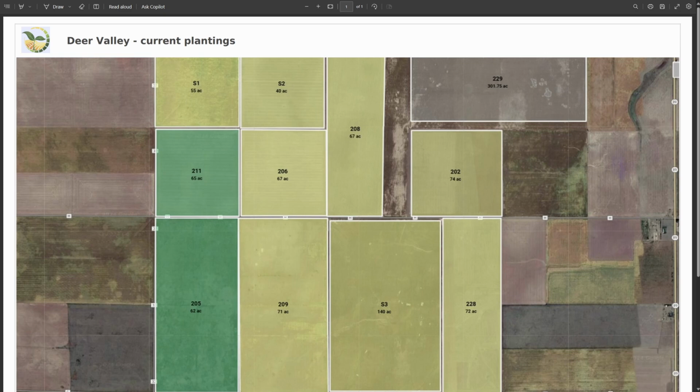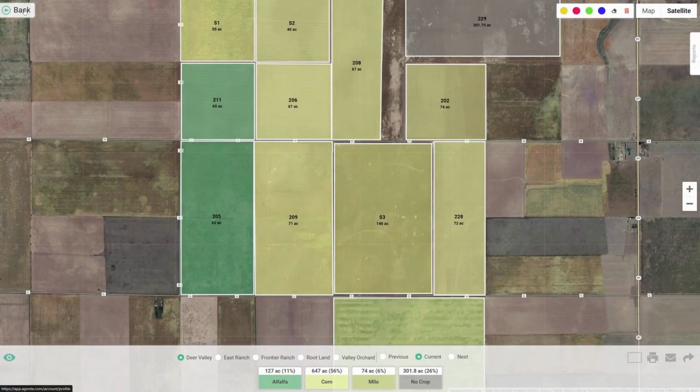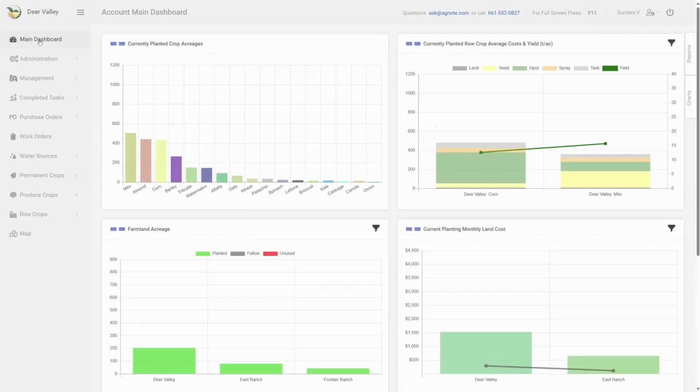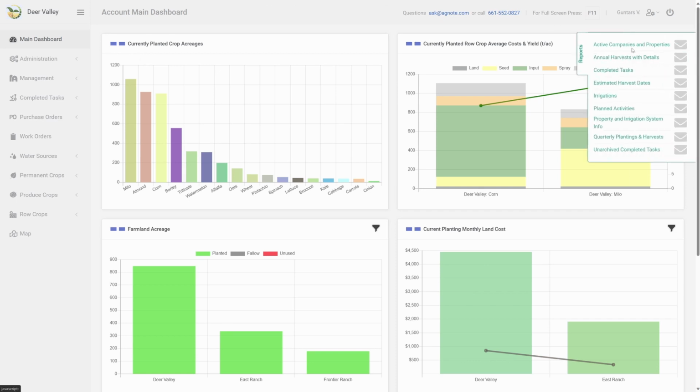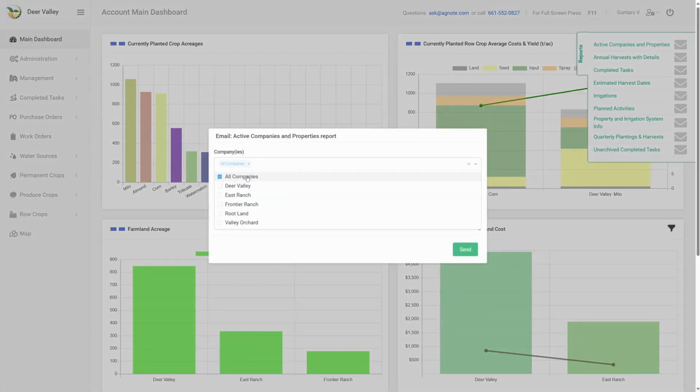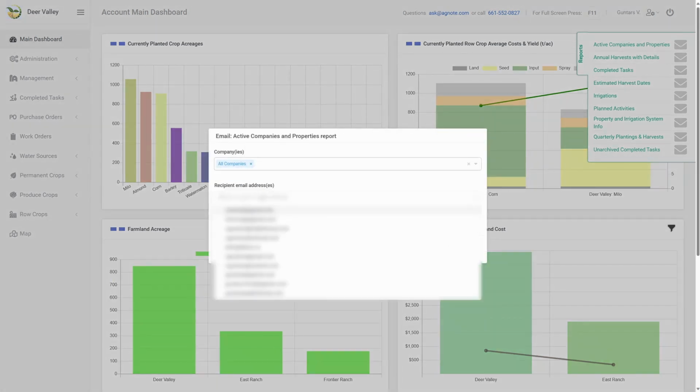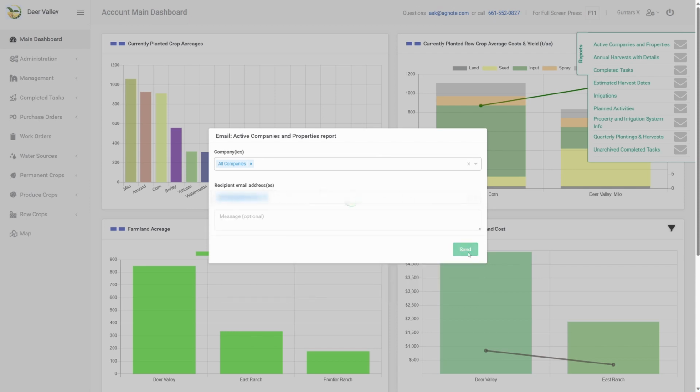Let me close this document, and I'm going to go back to main dashboard. What is new in AgNote? Now your logo will also show up for all the reports that you email out. So for example, if I would email this active companies and properties report, so let me just email it. I'm going to include all the companies and I'm going to email it to myself and send.